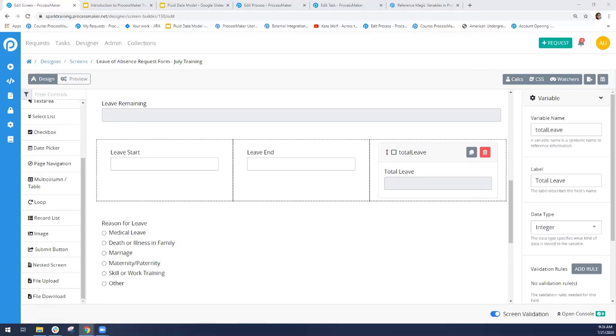The next thing I'm going to show you is how to customize the look of the screen using CSS. Just as a reminder, in the labs you'll see that JavaScript code that you can copy and paste into your own screen. You'll see the CSS I'm going to use right now. All of that is available to you in ProcessMaker University.